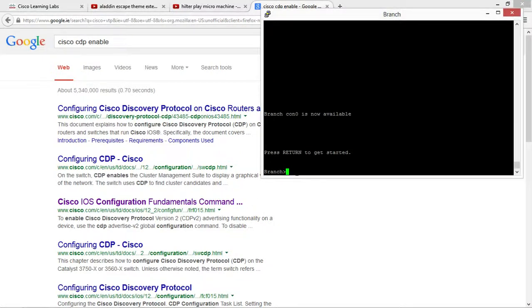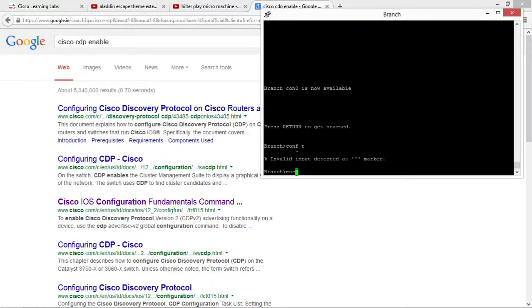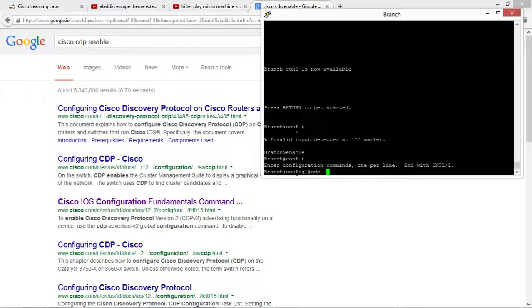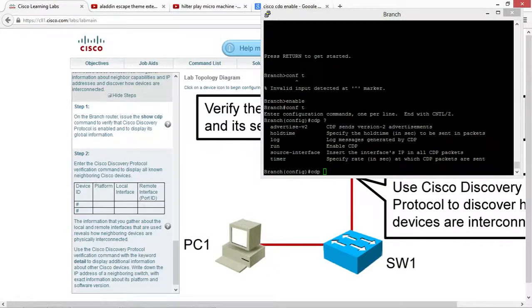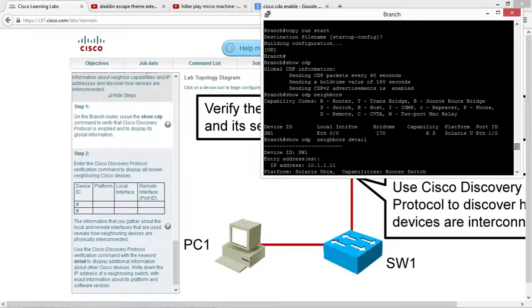Okay, anyway, I'll go through this quickly here. Oh, yeah. Is there an advertise? Yeah, there is an advertise. It's saying the version 2 advertisement, but it is already enabled. If you do not want it, you go to no cdp advertise-v2. It's pretty useful. You get to know the information, and this is the information it has.